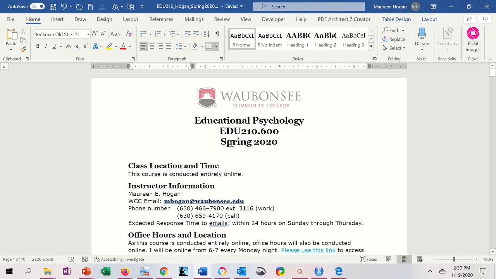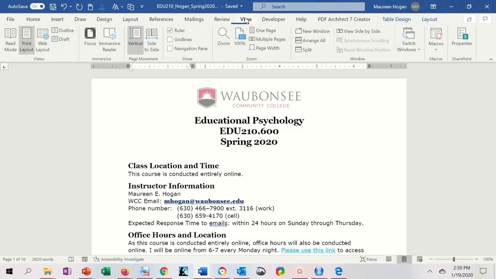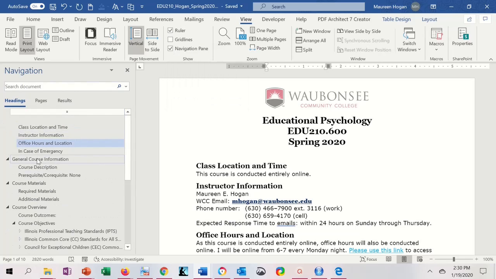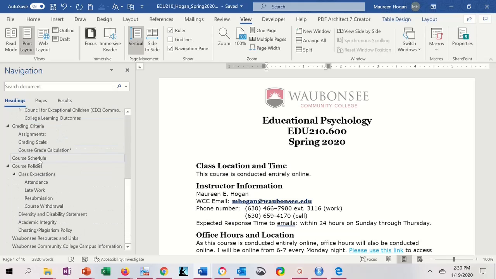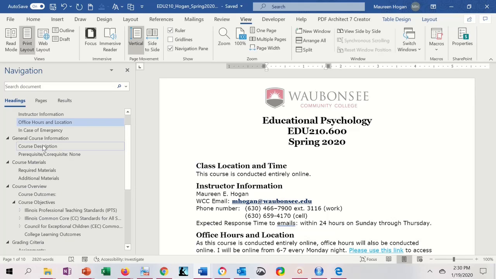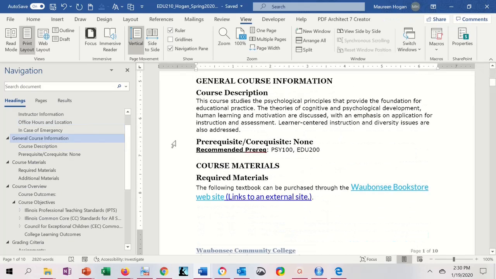Now, if you've opened it up in Microsoft, one of the things that I've done is set it up so that you can have a quick navigation view over here on the side. You do that by clicking View and then click Navigation Pane, and then you'll see all of the information laid out very nicely and neatly in categories. So you have general course information. The top part is going to be general information about the instructor, the class, and office hours, and how you can contact me. And then you have general course information, which is the course description from the Wabanzi catalog.